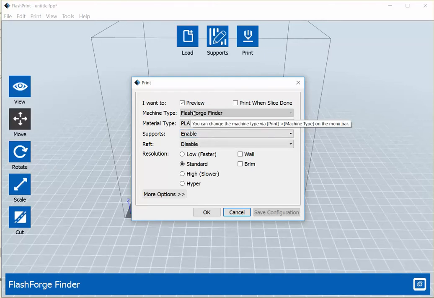We are printing with our FlashForge Finder, with PLA plastic filament. Supports and Raft, we will talk a little bit more in detail. But if you enable supports, that is something that can be a nice default for you for any print. Our cookie cutter design is not going to need any supports to print, but we will talk a little bit more about what supports are.